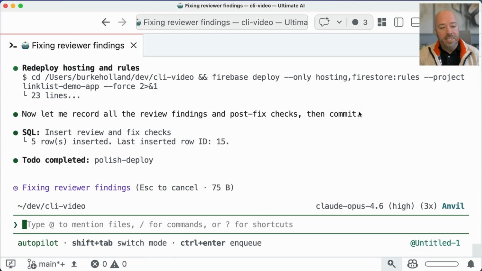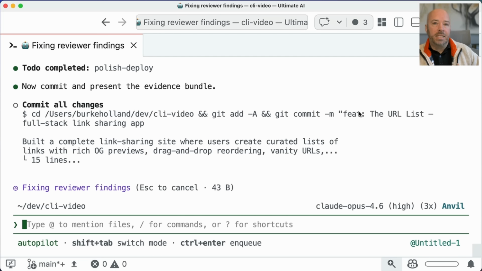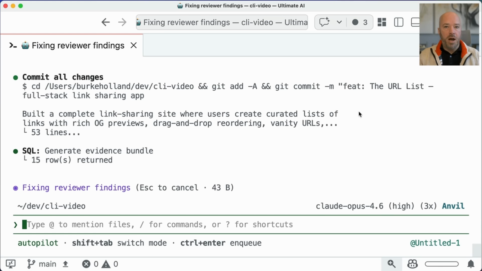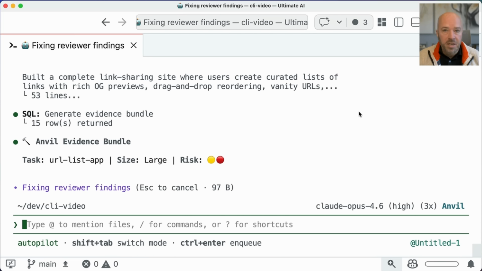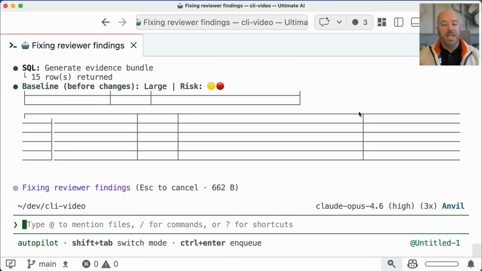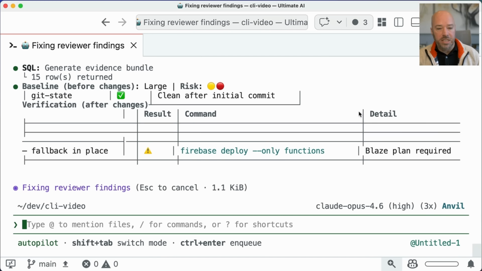And you can see as it goes, you'll see these SQL calls. And that's because the CLI uses this SQLite database in the back end. And what Anvil does is it uses that SQLite database to track progress so that when it gets to the end, it doesn't hallucinate whether or not it actually did something. It has to check the database to see if it actually did that thing.